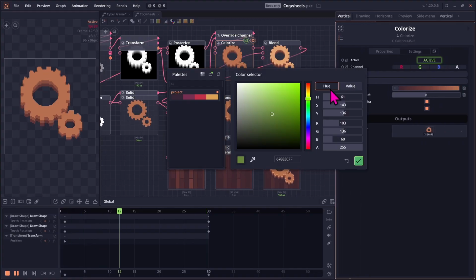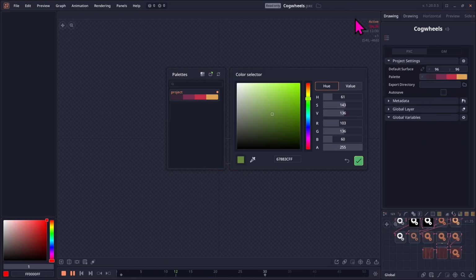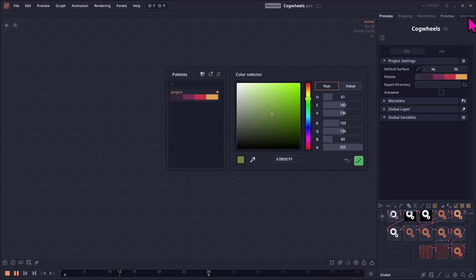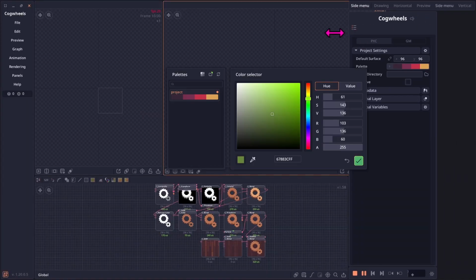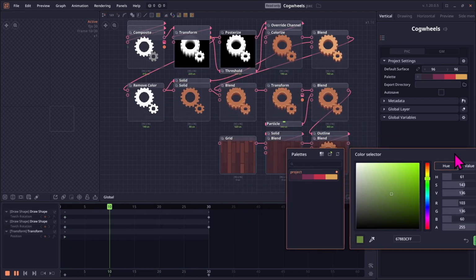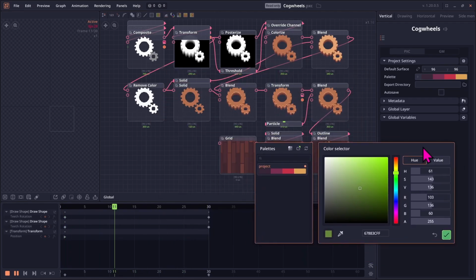Remember, we can always change the way it's all set up by changing the panels right here at the top, like so. But like I said, I love leaving it in vertical because it's one of the best views that gives enough space that you can create your work.